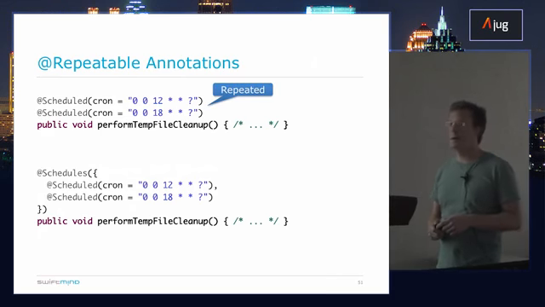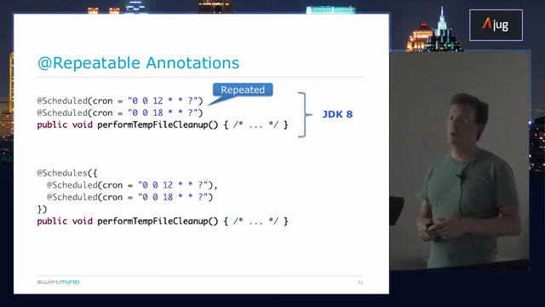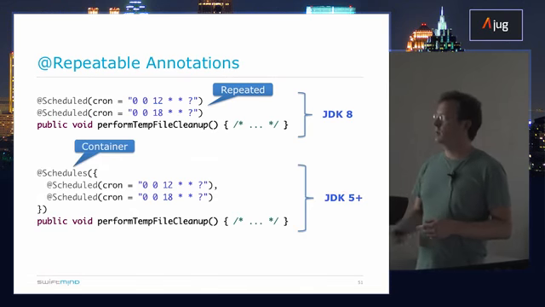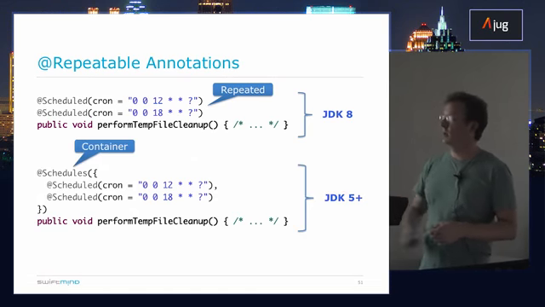So here again, this is a repeated annotation. Works only on JDK 8. And the other, we have this container, explicit container, and that works on Java 5 and above.